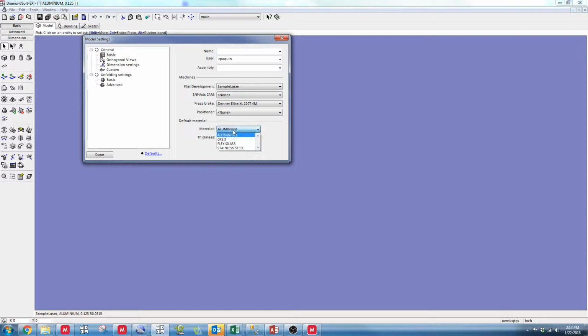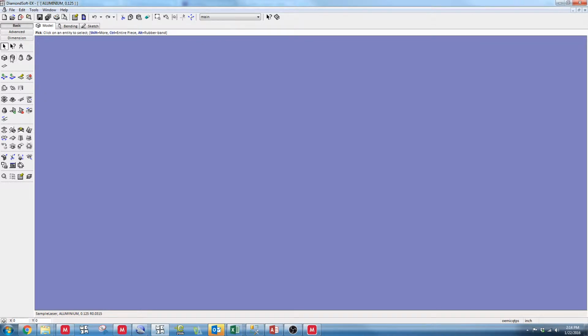You're going to choose your material and thickness. We've got a couple options set up: plexiglass, aluminum, stainless steel. We're going to choose aluminum at 1.25, which is 11 gauge thickness. Done. We come in here to this button and select it.